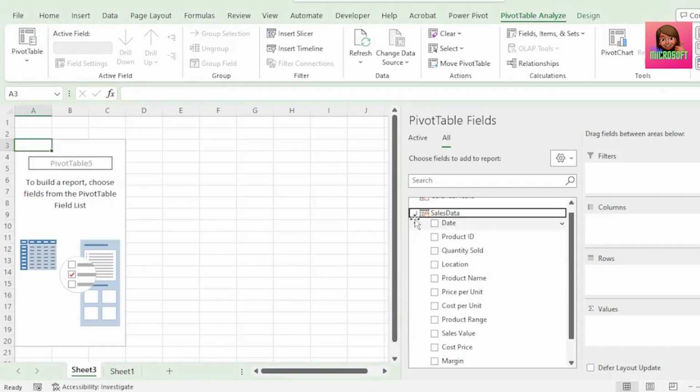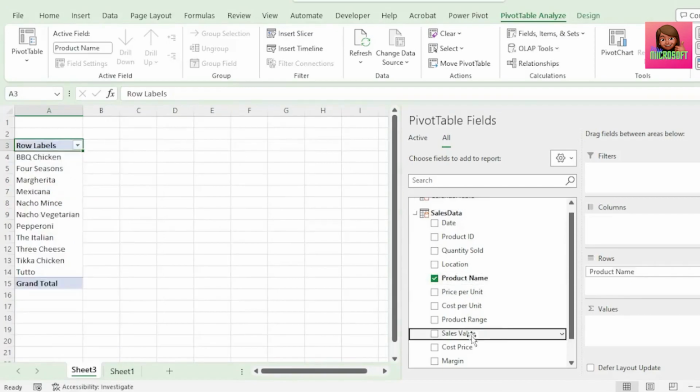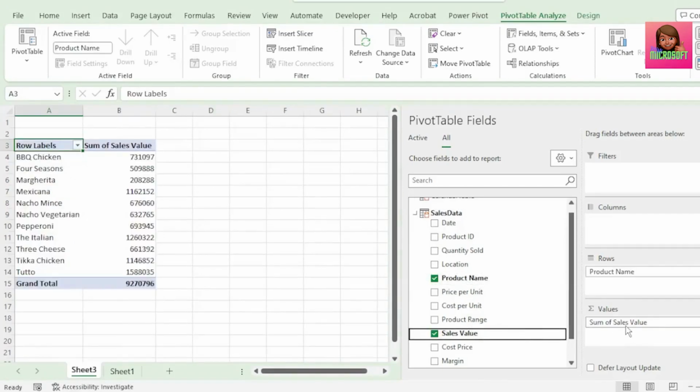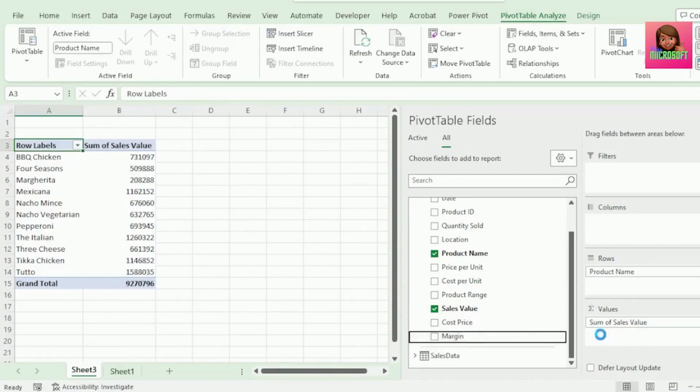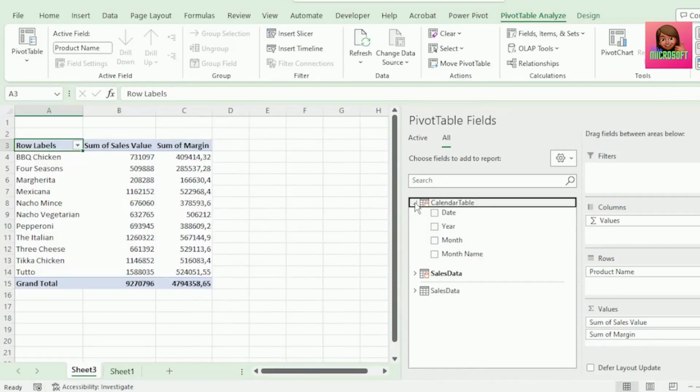Let's click on our sales data table and drag product name to rows, and drag sales value to the values area. I also want to see the margin. Next, let's click on our calendar table and right-click on Year and click Add as Slicer.